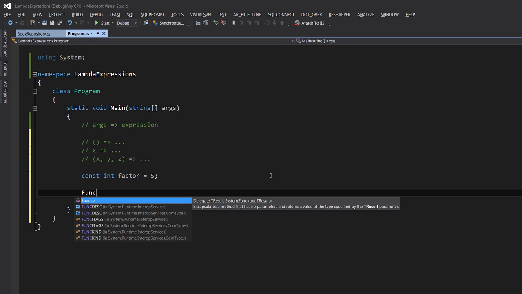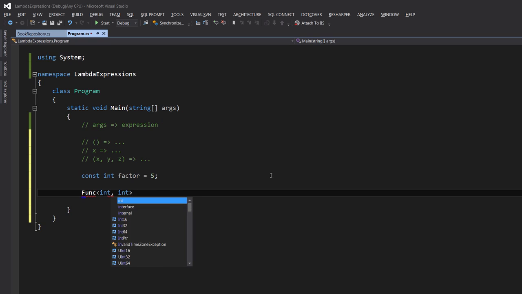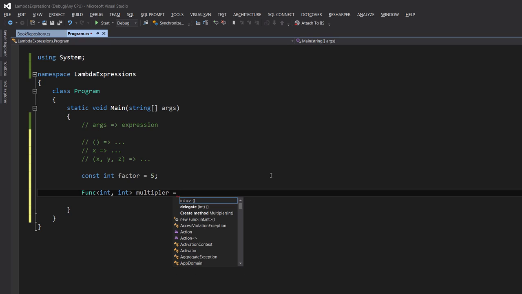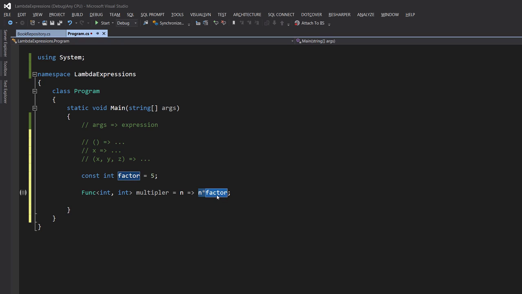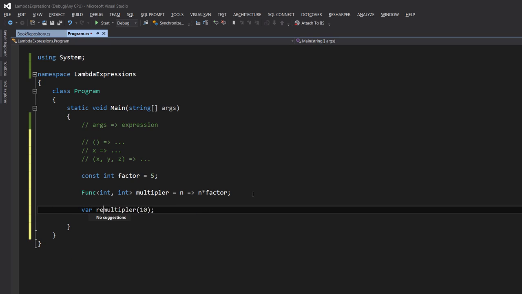So I can use a Func delegate. The input to that function would be an integer, and it returns an integer. I call this function or delegate multiplier, and I use a lambda expression to say n goes to n times factor. So as you see, we have no compile time error here. This lambda expression perfectly understands this factor constant that is defined here inside this method, as well as the argument that is passed to it. So let me call this multiplier, give it a value of 10, so we should get 50 in result.